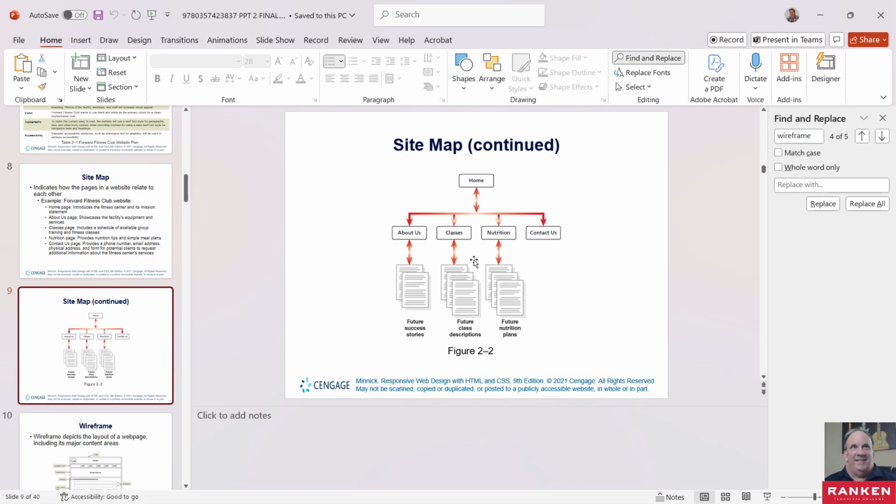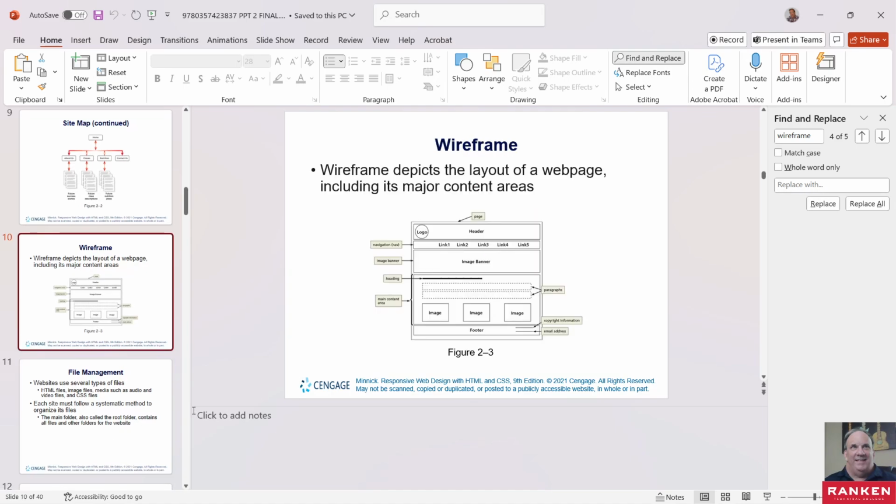Sitemap continued. Here's the pictorial diagram on the sitemap. Here's a wireframe. It depicts the layout of the web page. And I think, like I've said before, we can use different tools for that. And I will show you some tools at some point here on creating wireframes for web pages.